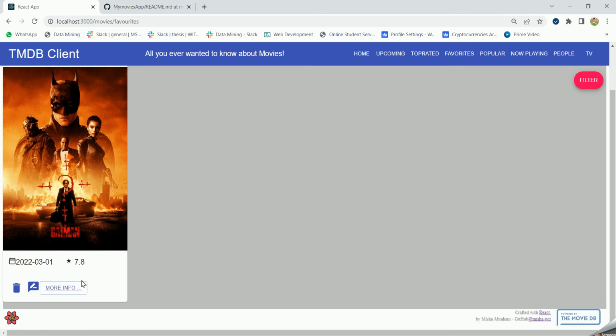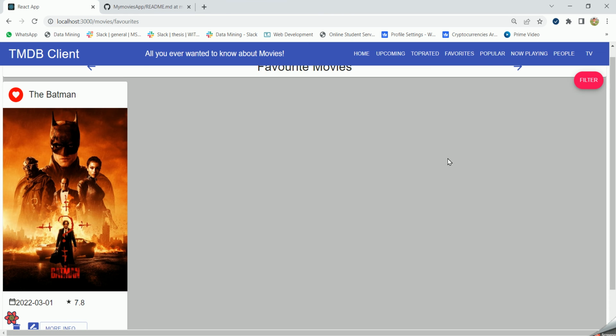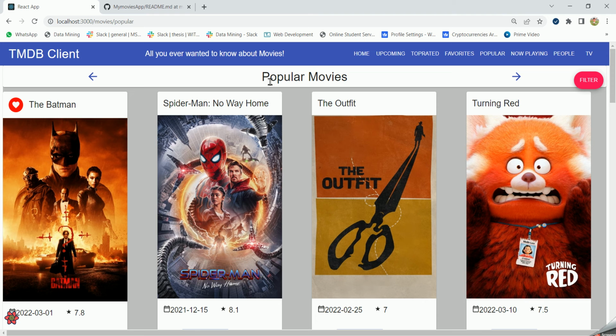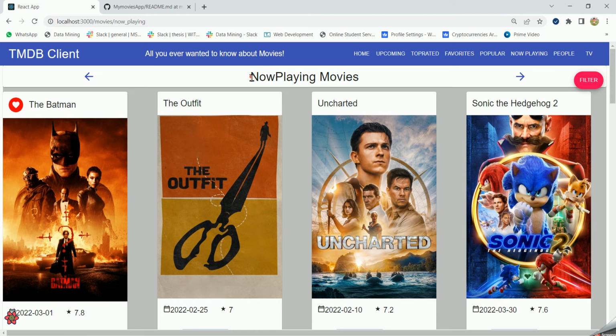As I said, favorites lists the favorite movies that I have pressed. Again, in popular, I get the popular movies from the TMDB site and it displays them. Now I have the now playing movies. Currently, the movies that are playing now will be displayed, and they are rendered from the now playing endpoint of the TMDB.